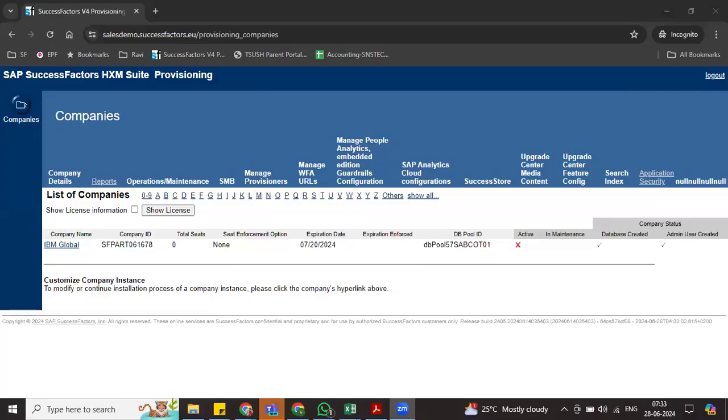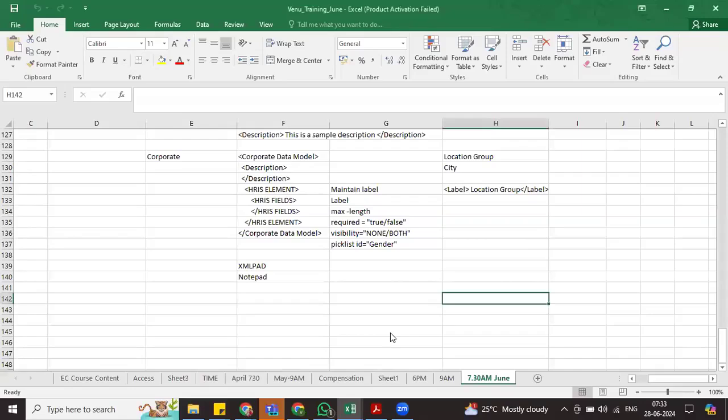So what are the data models that we have? Quick recap of data models. Corporate data model, succession data model. Corporate data model, succession data model. Job, I think. Job.